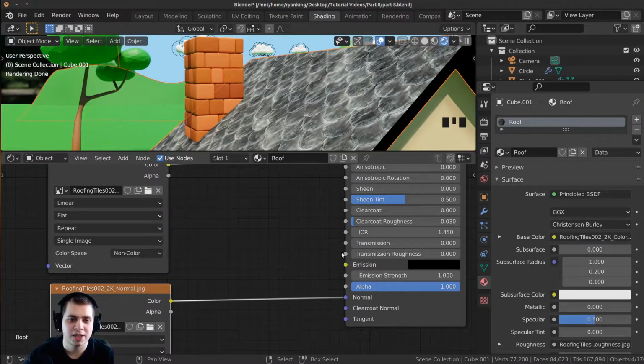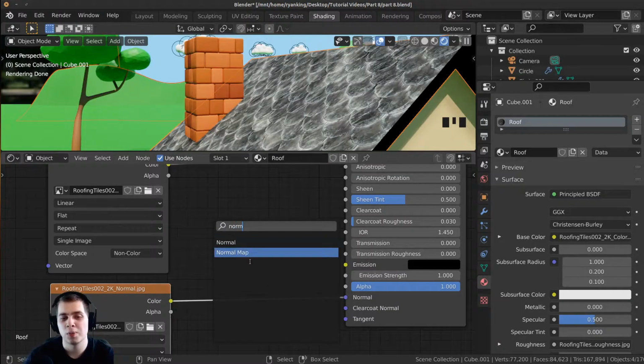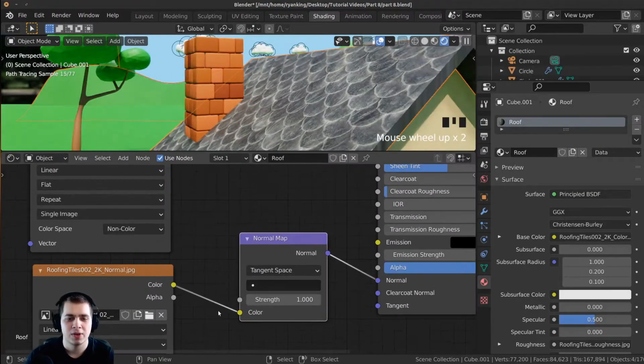To convert this, we need to add a node right in here. To do that, I'm going to press Shift A and search for a normal map node. Click on this and then drop it right in here. You can see that the color is yellow and it goes into the color, which is yellow. And then the normal is purple and it goes into the purple. So this normal map node converts the data.